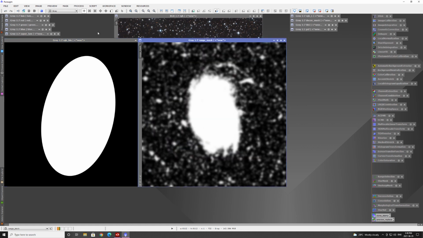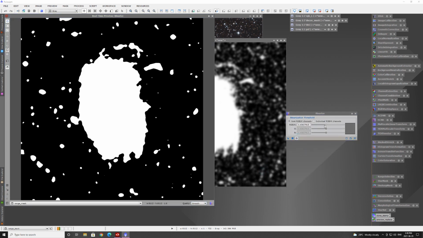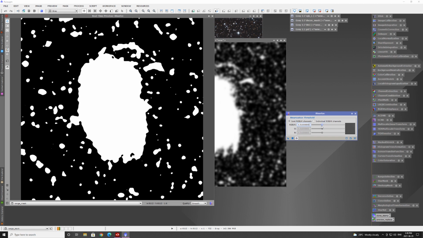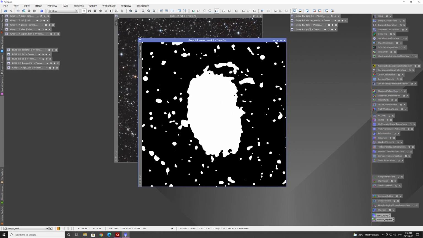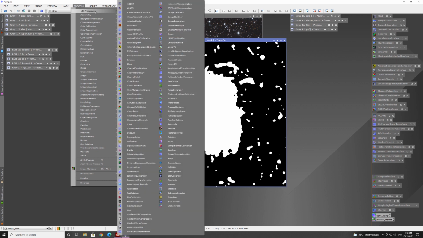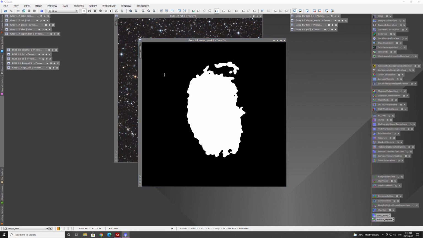The next step, if you're going to use this method, is to use binarize, like so, and you just want to get something like that, covering the mask, and then you go to process, all processes, clone stamp, and from here you're going to erase all the stuff you don't need. Yeah, and then you'll be left with something like this.